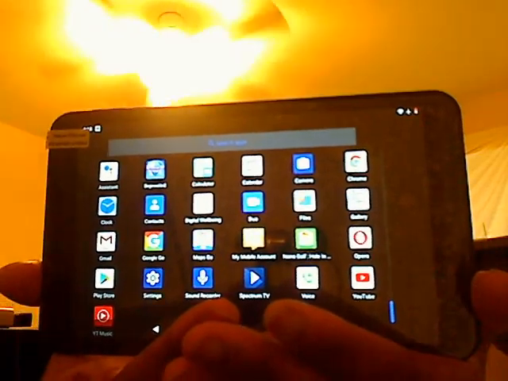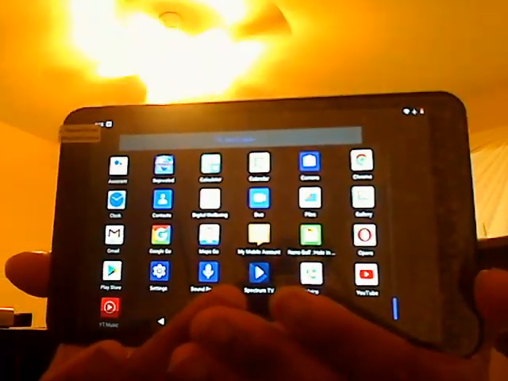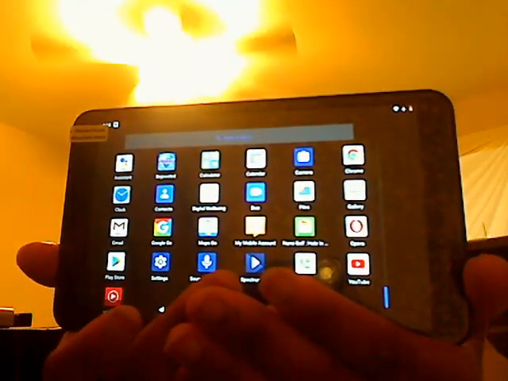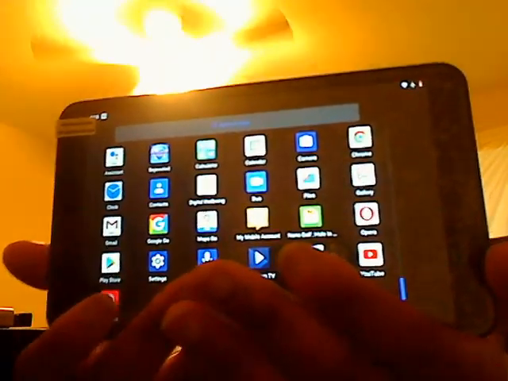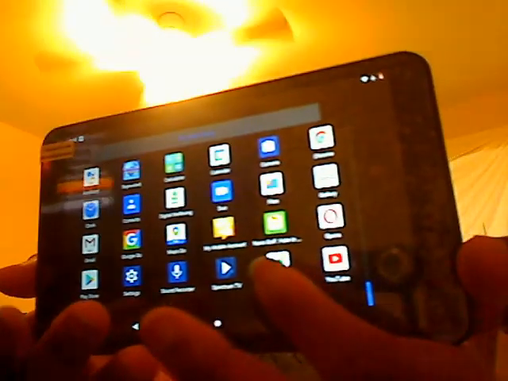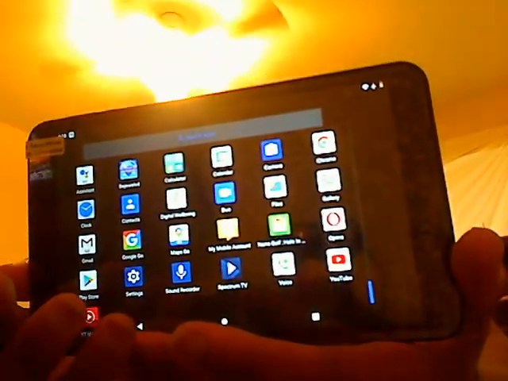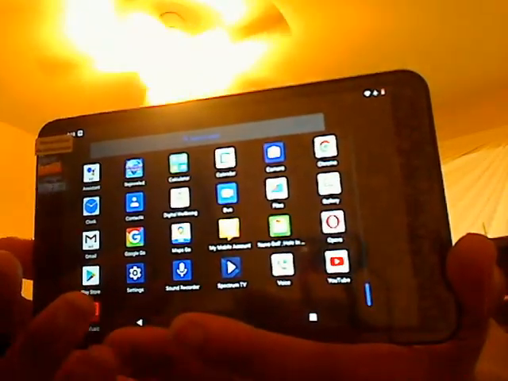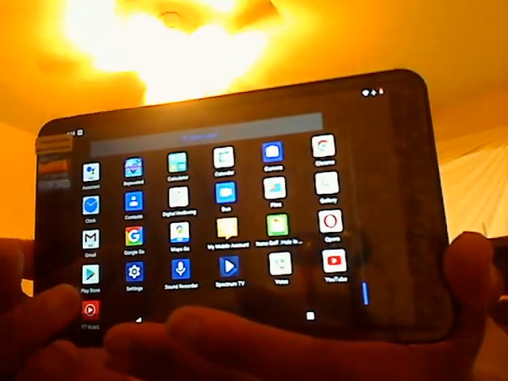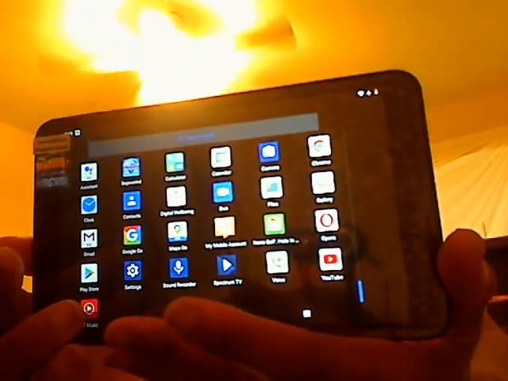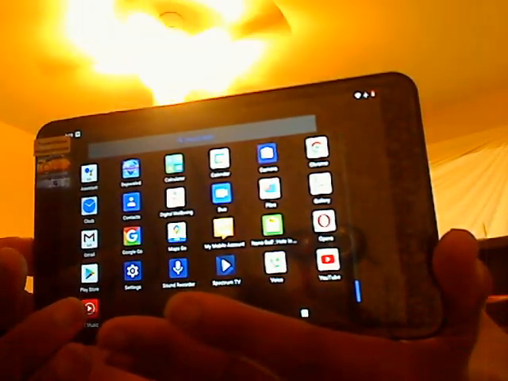It's got Chrome, Opera, YouTube, and things like that. But Opera's pre-installed, which you can see. There is the sound recorder settings, the Play Store. YouTube Music is included by default. Since Google Play Music's been discontinued, YouTube Music takes over.